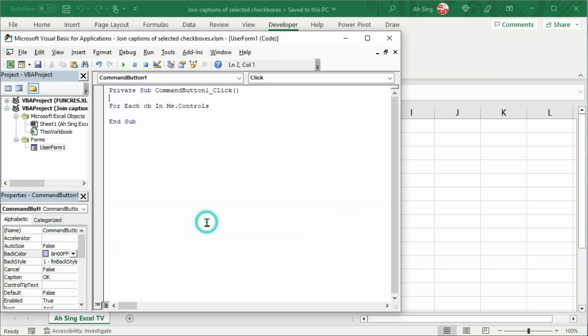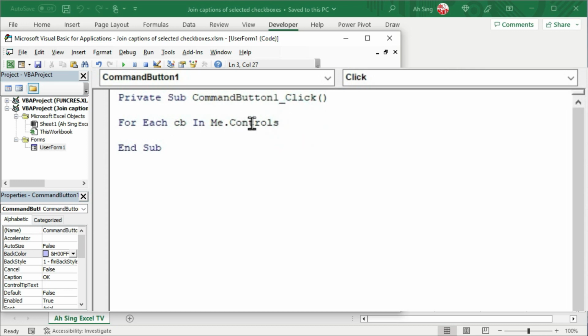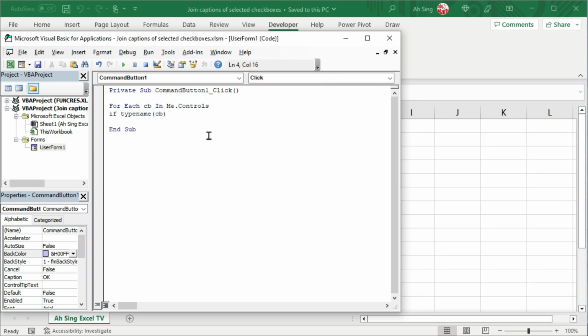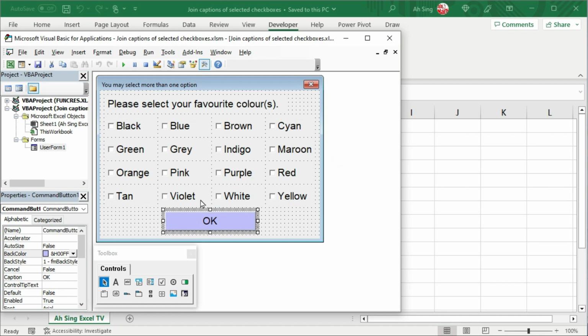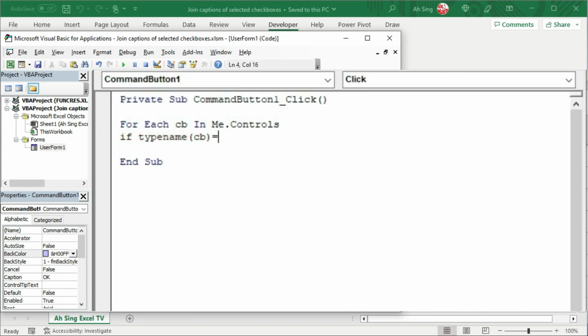Let's go back to the command button. Since we run through each of the controls, we have to create an If statement to check the type name of this control, since there might be more than one type of control on the user form. For example, we have label, checkboxes, as well as command button. To avoid running errors, we should first check the type name, and the type name must be equal to "CheckBox". This is case sensitive, so make sure we spell it correctly, and remember to type it together with the quotation marks, since this must be a string.